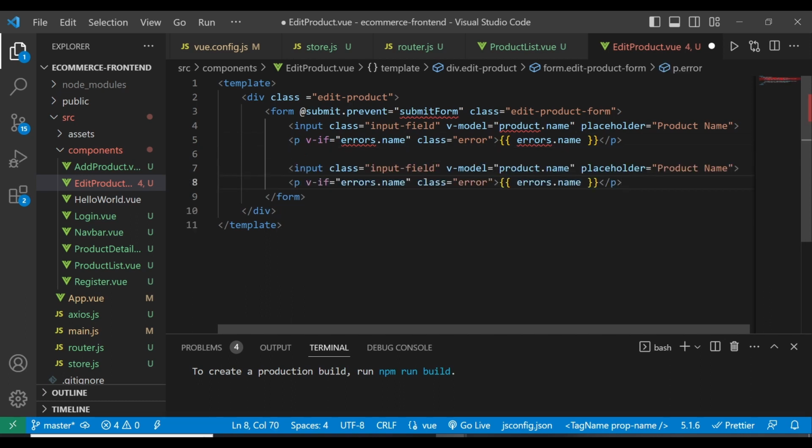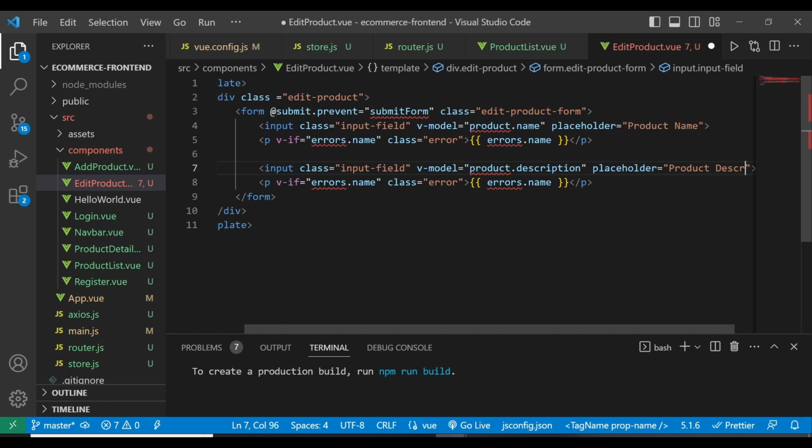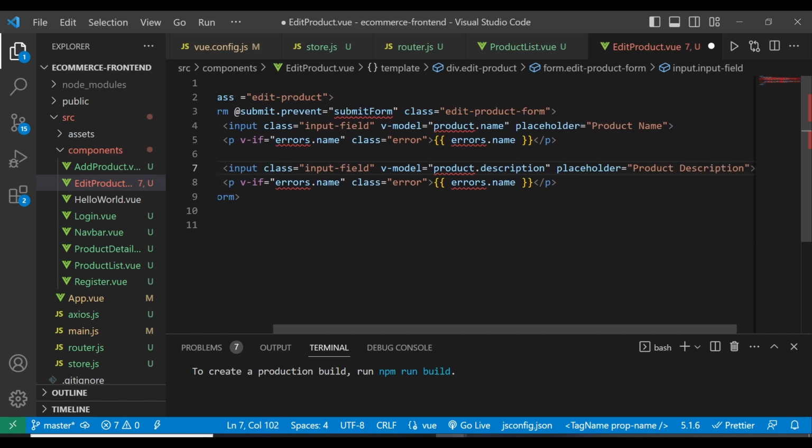So I copy that one, I paste it, and this one I'm going to change for product description. So I'm going to have product description, then here we're going to have product description as well, with description like that. And then here we're going to change this to description, as you can see there, as well as here. Okay, so that is what we have.